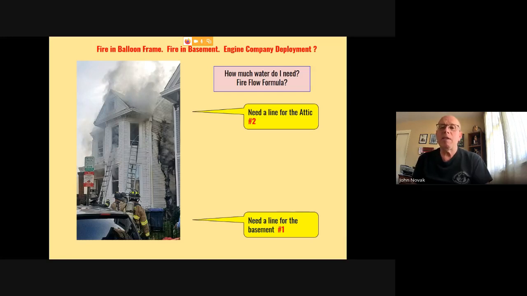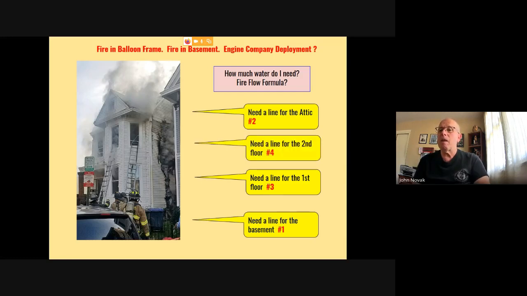Again, talking about the open stud bays, you need to get the brothers in there. A line may need to go to the attic. So first line into the basement, second line may need to go right to the attic for fire extension. You need a second and third line on the first floor, again for fire extension up the stud bays. You need a second line to the fourth, and another line to the second floor for fire extension.